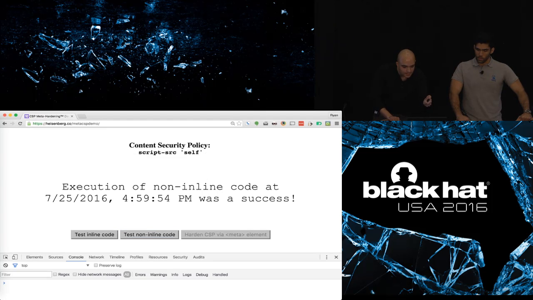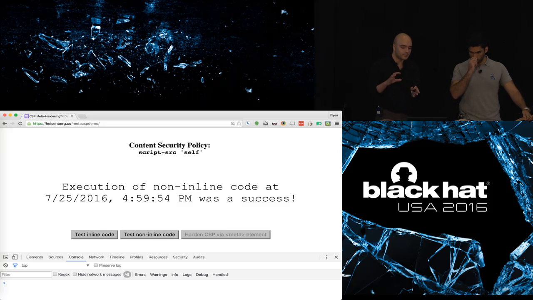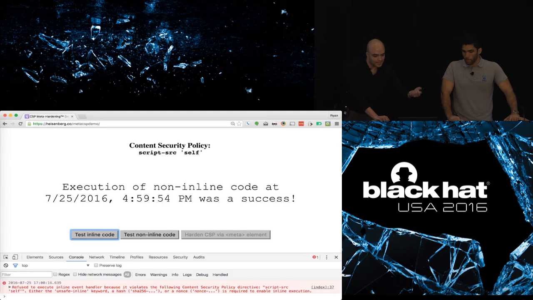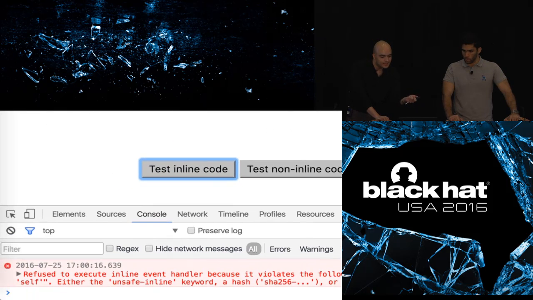And then with that third button that we clicked, we injected a meta element that removed unsafe-inline from the CSP. Literally injected the meta element right into the DOM. Right. And the second that happens, the browser recognizes it and evaluates the rule. And after that, you can see clicking test inline code, now that unsafe-inline is no longer in the CSP, gives you a CSP error.